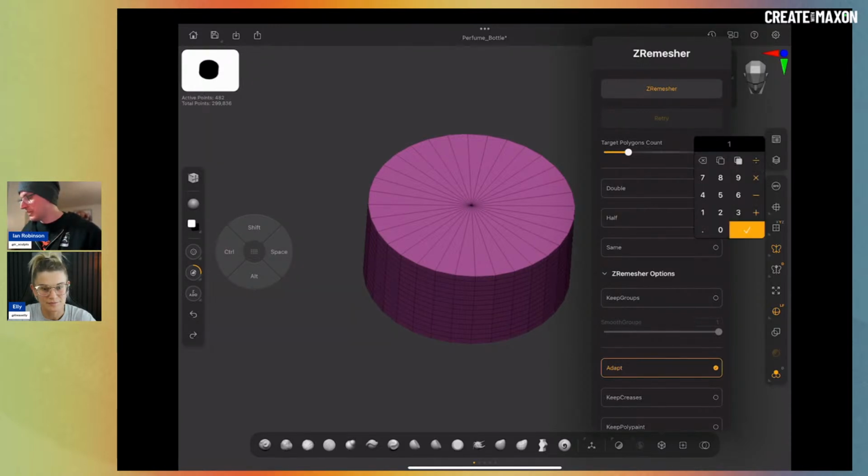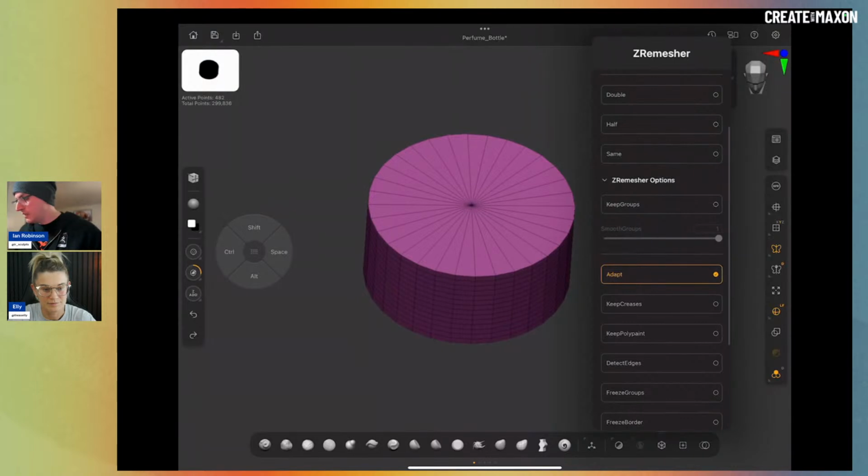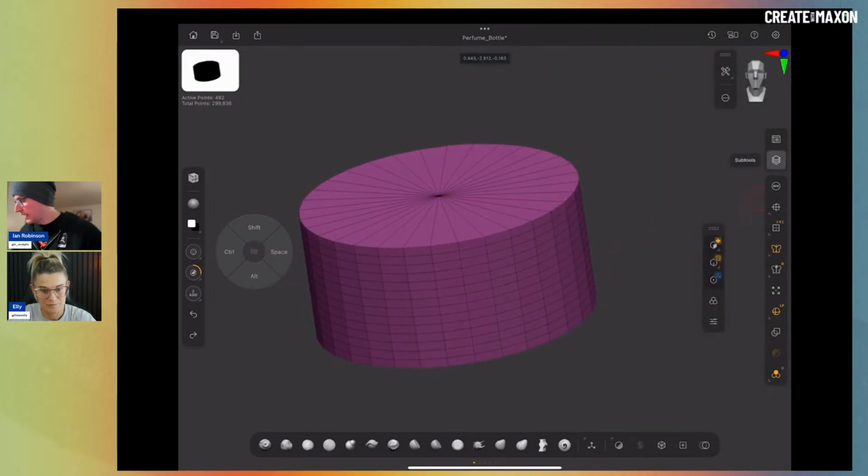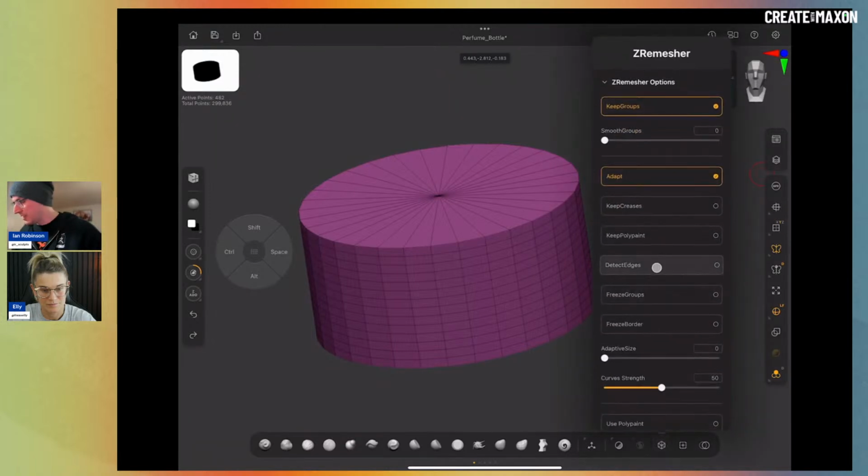But just know that this number is based in thousands, so when you're doing a character or something that's millions of vertices, don't be afraid to adjust that number to a higher one. And even though I don't have any polygroups on right now, I'm going to go ahead and say keep groups, but turn that smooth groups down to 0. This just prevents any type of visual shrinking that might occur. And then adaptive size basically means make the quads bigger or smaller depending on the shape and how it conforms. So I usually turn this down to about 0, sometimes 1 or 2, but 0 is typically where I leave it. And because we have some sharp edges here, I will also turn on detect edges for this.